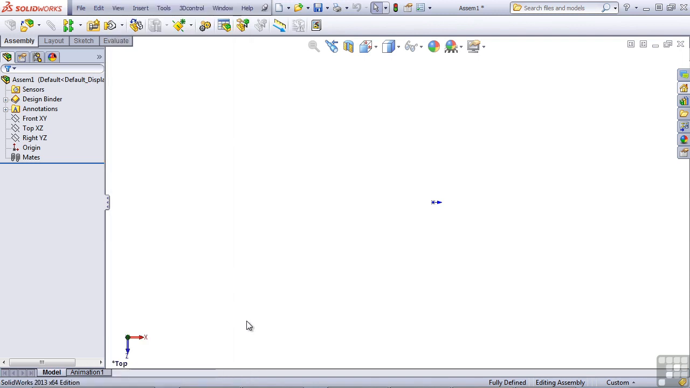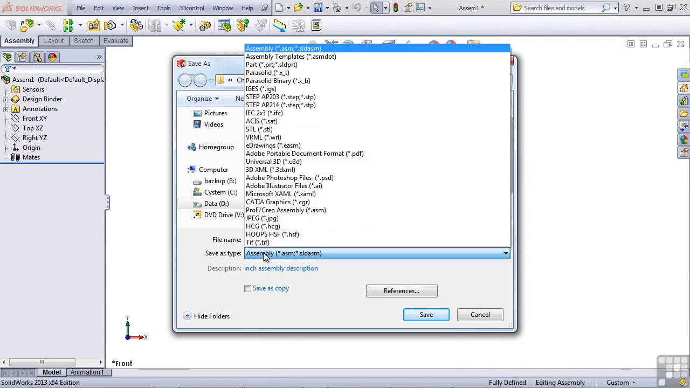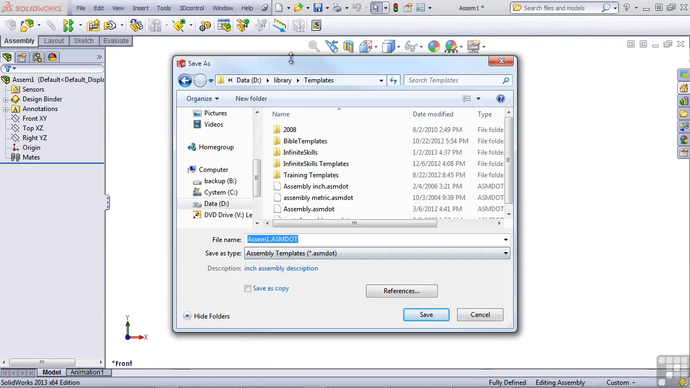Once you get everything set the way you like it, let's end up with Control-1 to bring us around to a front view. Go to File, Save As, set this to Save As Assembly Template, and the extension for assembly templates is .asmdot. SOLIDWORKS will automatically deposit you in the template folder that you've set up specifically for templates. And I'm going to rename this one as Infinite Skills Assembly Template. And I'll put it in the Infinite Skills folder.